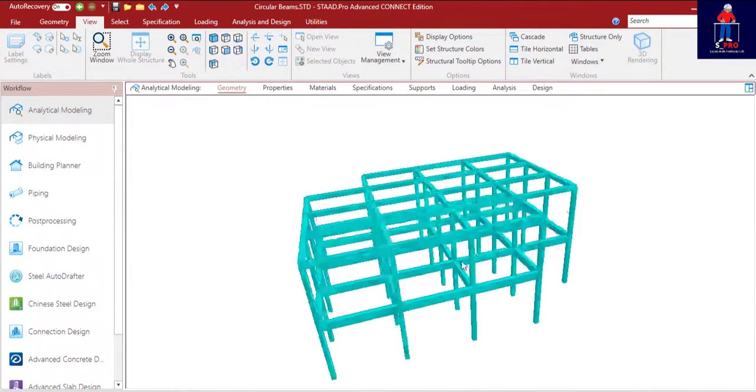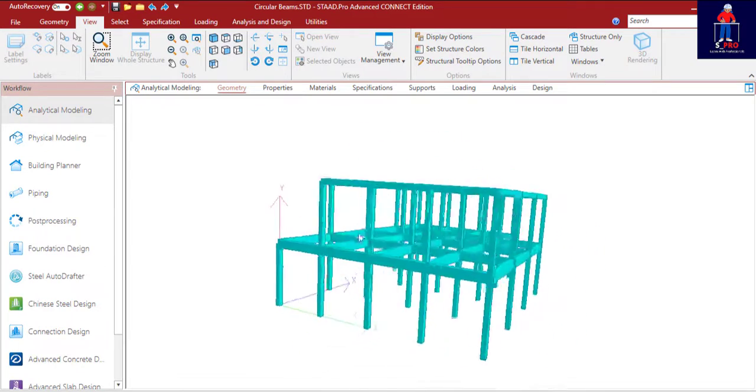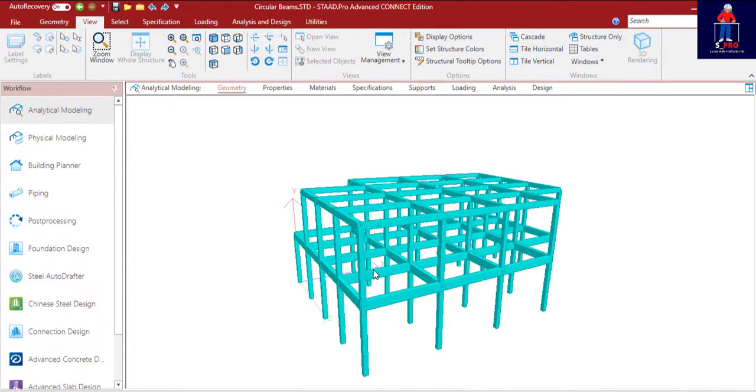This is a structure I just modeled for this purpose. You may be wondering, you have not seen this in our channel. Yes, I just modeled it for this particular lesson.